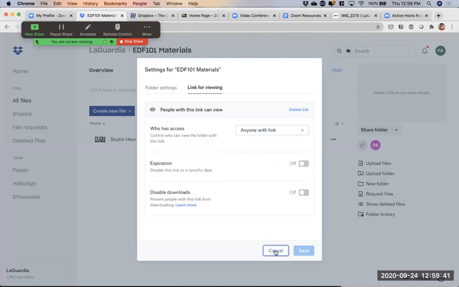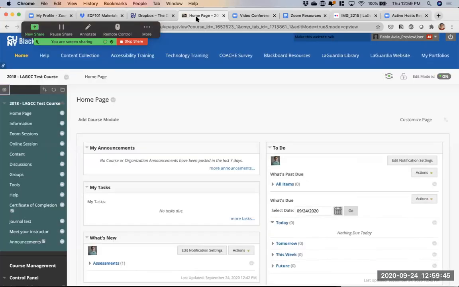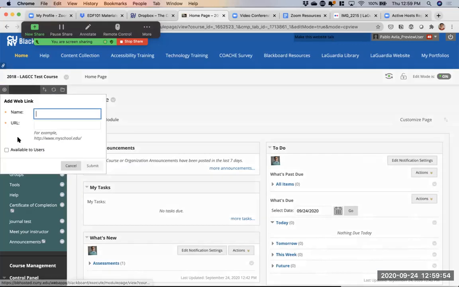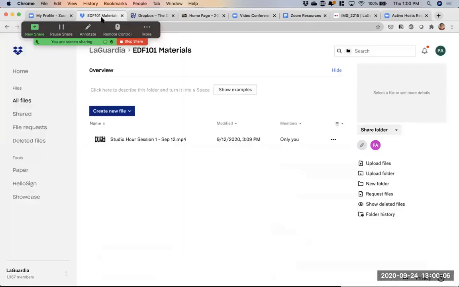And then how do I post that link, you may be wondering? Well, it will be very similar to the link that I did for creating the Zoom link. So if I go into the toolkit, I can choose web link. And then in this case, I can just put this recordings. I will put my Dropbox link right here, make it available to users, and then it will be ready. And every time they click on it, they will be directed to that folder on Dropbox.